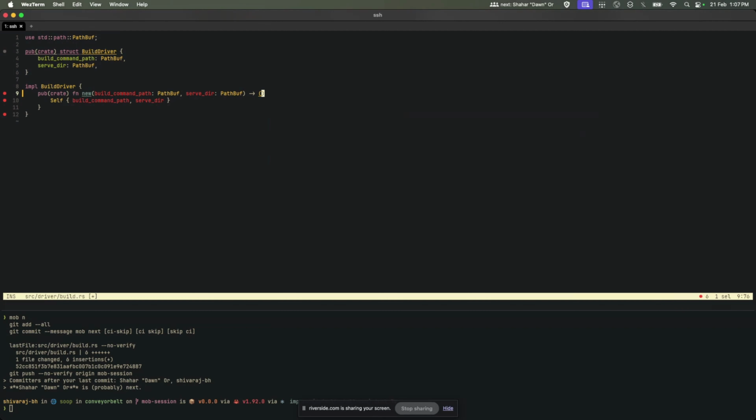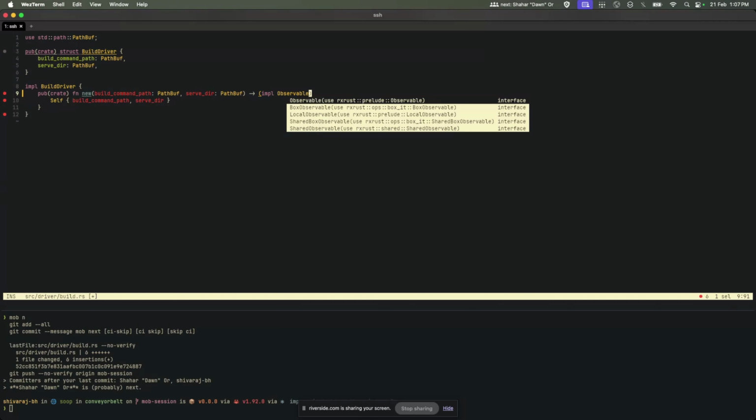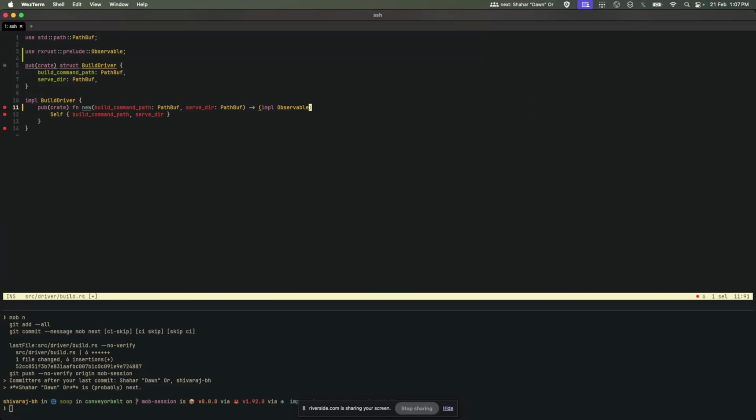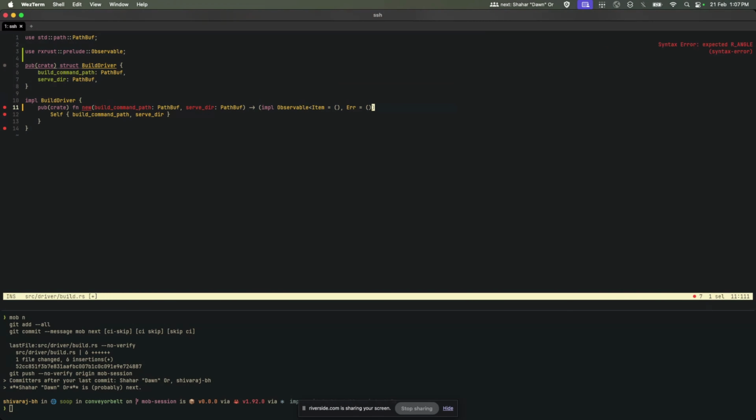Oh, it'll be an impl observable. Okay, observable. And this one will be where the item takes item. I will just initialize it to null for now. And error also, let's make it a unit. It has an error? Yeah.